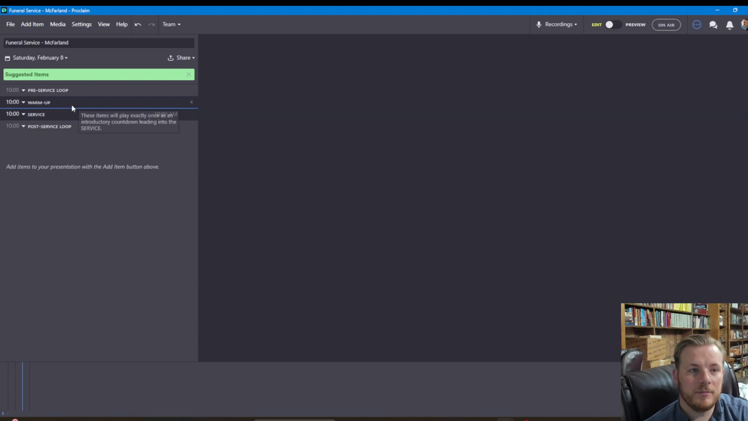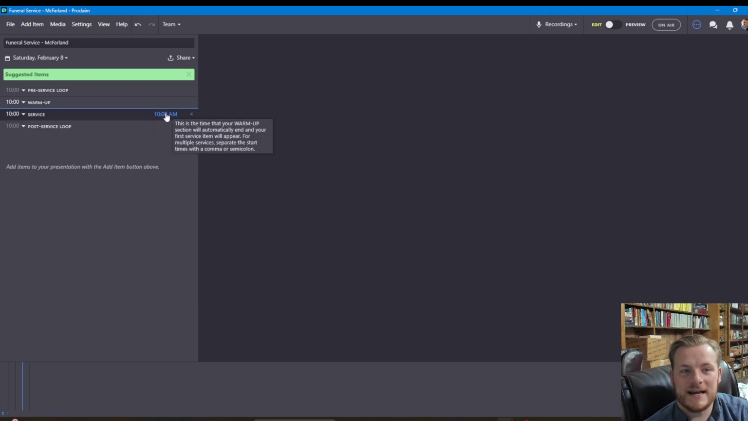Proclaim has got a couple different pieces. The first part is this pre-service loop that's going to play continuously until however long the warm up is. If I've got like a 30-second slide in there, then it'll be until 30 seconds before 10. Or if I've got a 2-minute slide, it'll be 2 minutes before 10 until it runs out of time, and then it'll switch to the warm up. And then at 10 a.m., the warm up will play. The service, it'll switch over to the service.